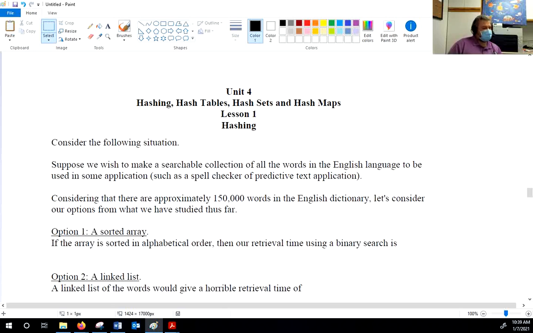We will not be making any new abstract data sets in this unit. We will be making sets and maps again, just like we did in Unit 3. But we will be doing it with a different backing data structure. So instead of a binary tree, we'll be using what's called a hash table.